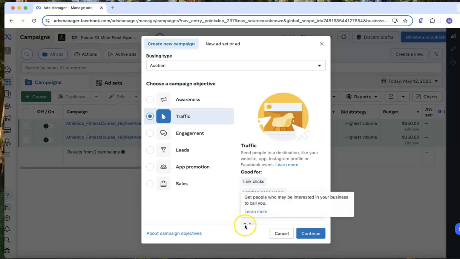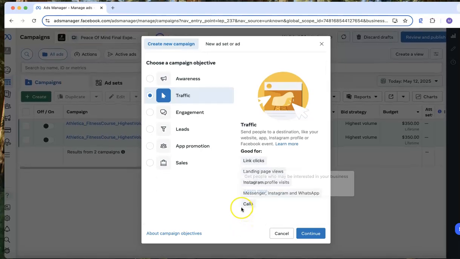All right, and then I know it's kind of, oh, you can see it. So we have calls. That's the last one. For calls, this encourages users to call your business directly. So this is best for local service providers or businesses with a call center.